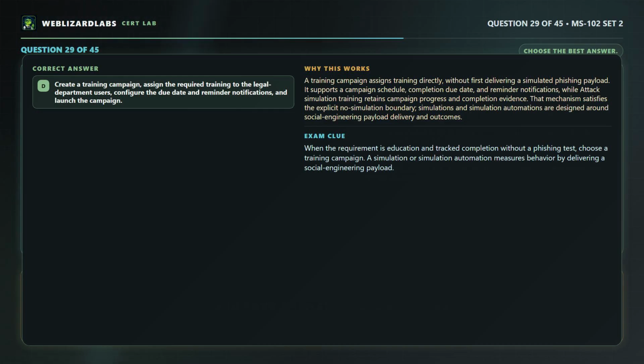Simulations and simulation automations are designed around social engineering payload delivery and outcomes. When the requirement is education and tracked completion without a phishing test, choose a training campaign. A simulation, or simulation automation, measures behavior by delivering a social engineering payload.